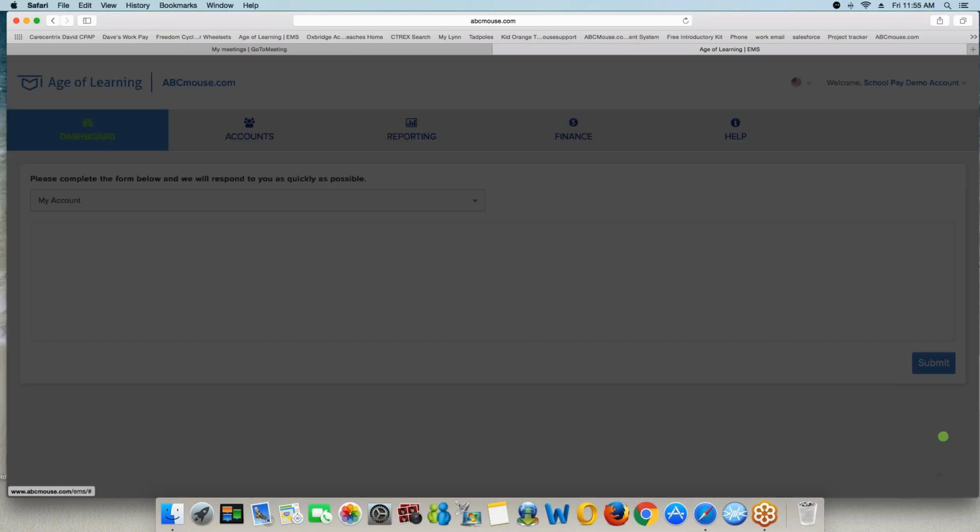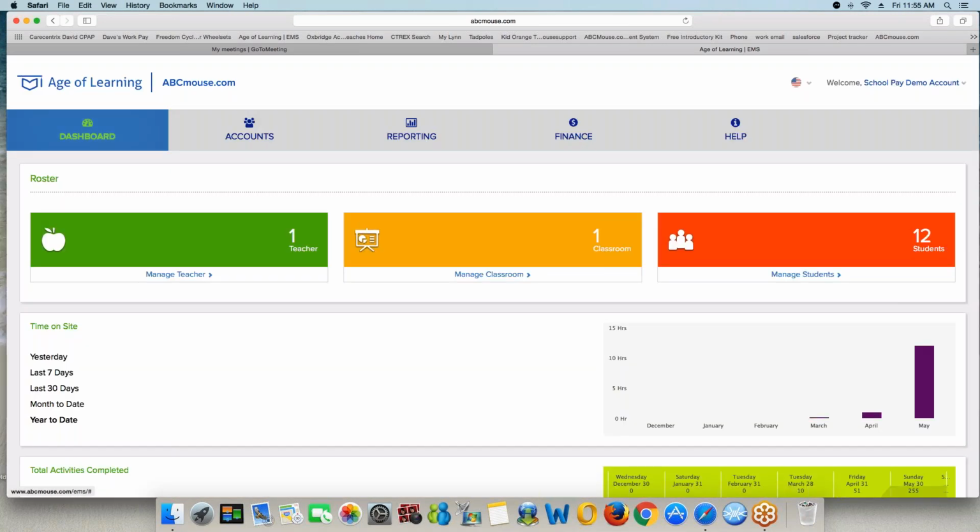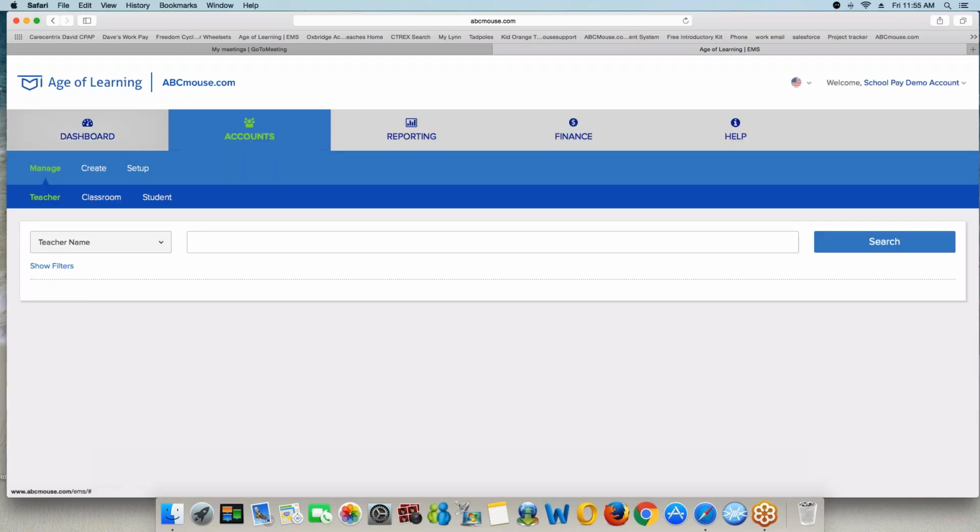All right, heading back over to our dashboard. Again, for our ProCare schools, you want to go into accounts and make sure you're only using the manage section from here. Do not use it to create any new teachers, classrooms, or students. Everything will be done through your ProCare system as you update it and retransmit. Of course, please shoot us an email and let us know after you retransmit so we can go into your account and make sure everything was done properly.